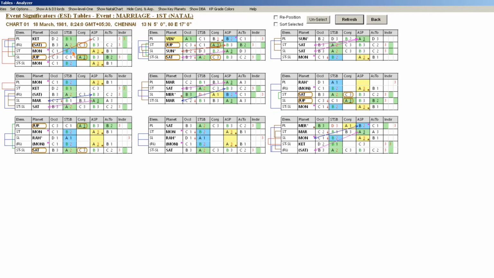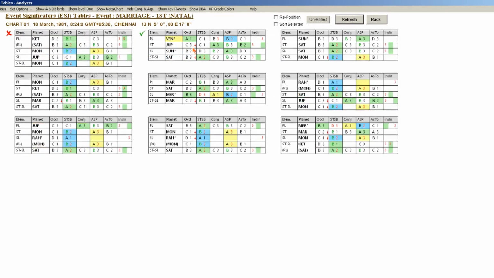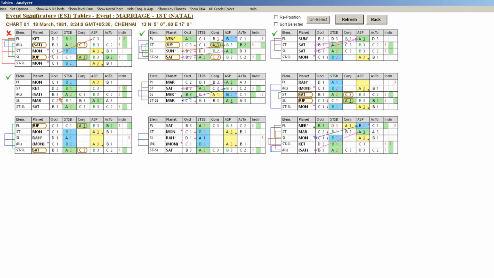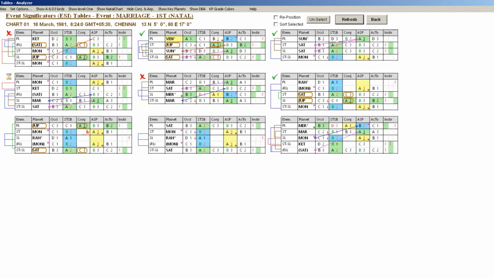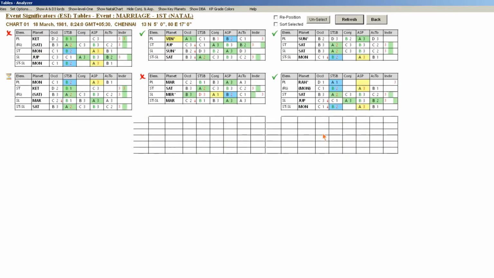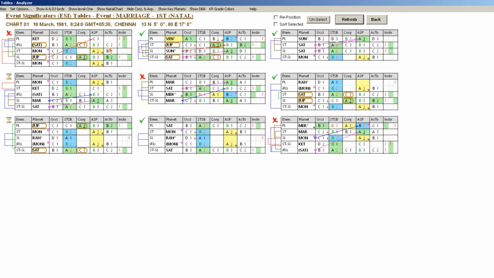For example, I want to eliminate Ketu, select Venus and select Sun, and Moon I want to keep in the waiting list, and Mars we want to eliminate, and Rahu I want to select, and Jupiter I want to keep in the waiting list, and Saturn I want to select, and Mercury I want to keep in the elimination. By doing this process, we can see I have a few planets in the selection list, a few planets in the waiting list, and a few in the elimination.